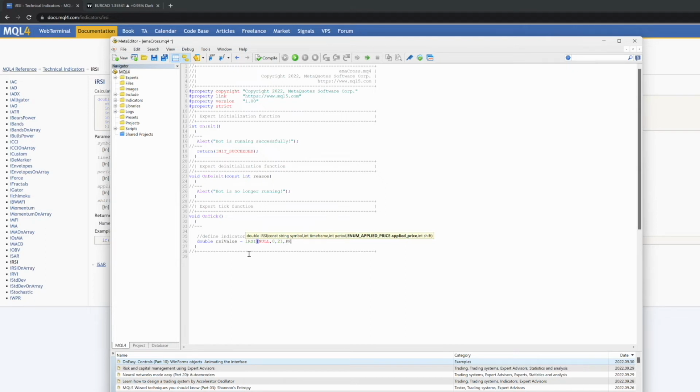Applied price. We want this to be applied to the closing price of every single candle. That way it's uniform, because if we do open for some and open for others, or whatever that might be, it'll be all over the place. We just want to do the closing price so that it's all uniform. And the shift, we want that to be 0 because we want the current price of the RSI. So RSI was actually very simple.